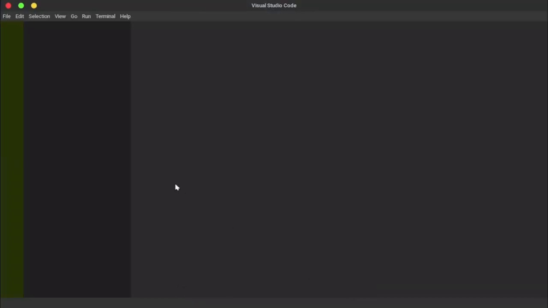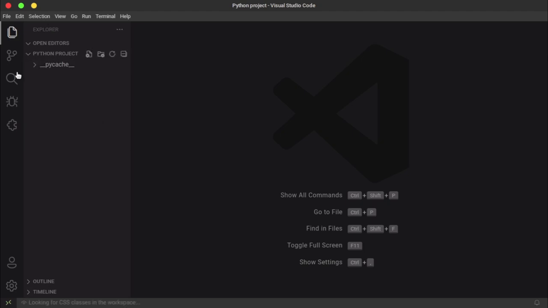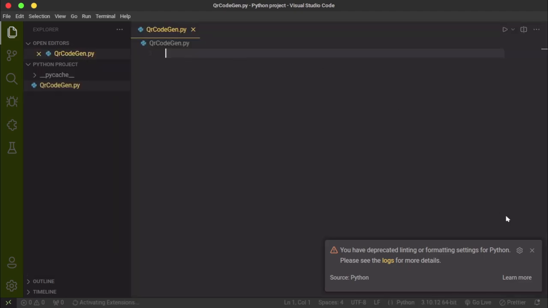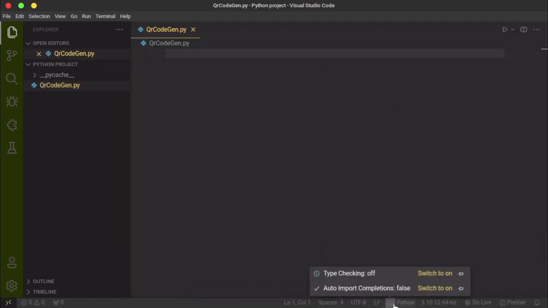So guys, you have to open VS Code first and set up your Python with VS Code. Let's create the first Python file. We created the Python file named QRcodegenerator.py. So you set up one file and you have to type. Now you have to write the code for the Python.